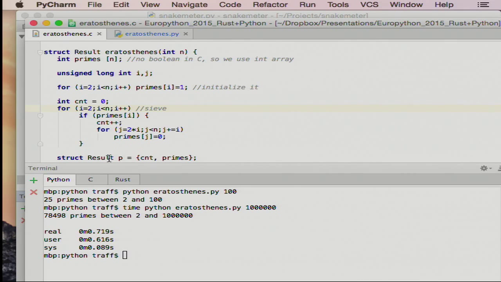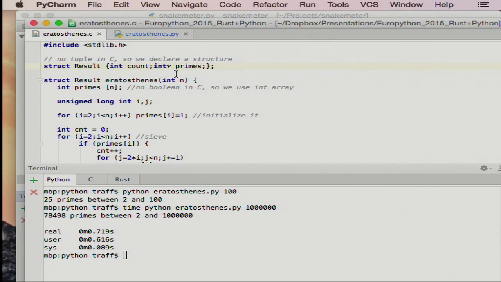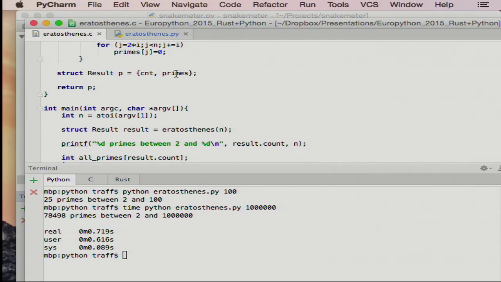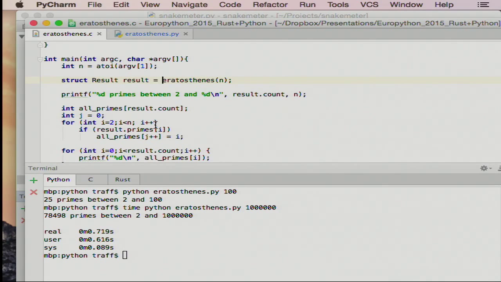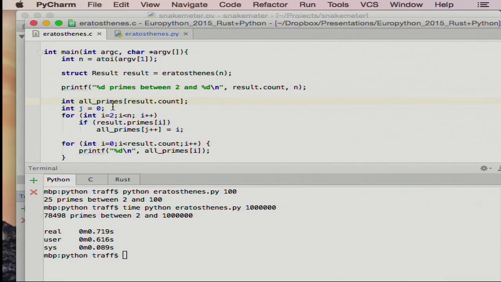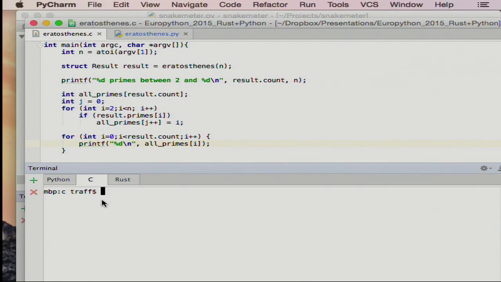And unfortunately, there are no tuples in C, so we need to have this result structure, which holds a counter and our array. And here we execute it, and we print the counter, and then we want to print all the primes. We first put them into another array, which is the length of the counter. So we iterate again, we put them, and then we print them. So it looks quite similar.